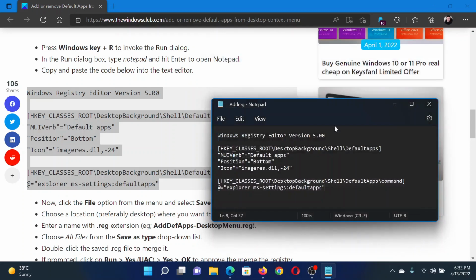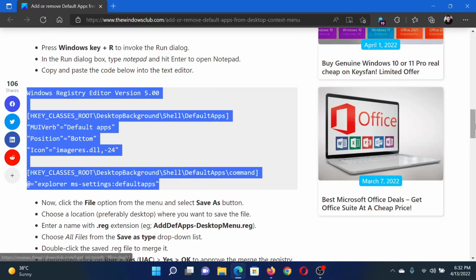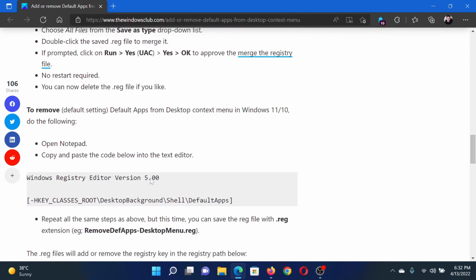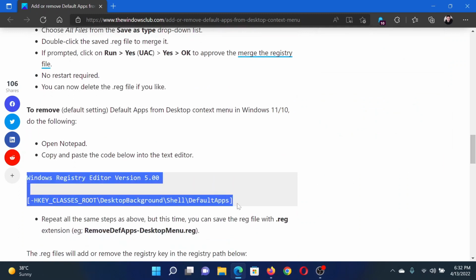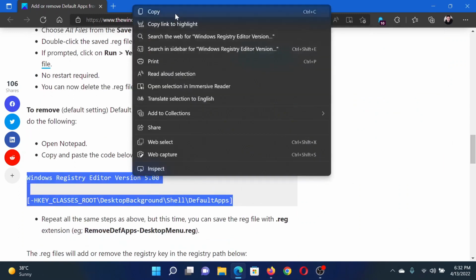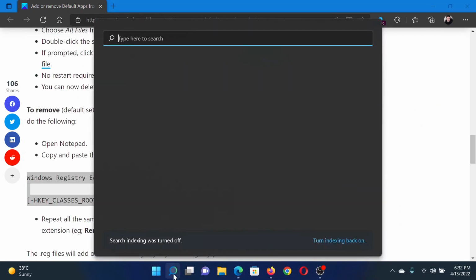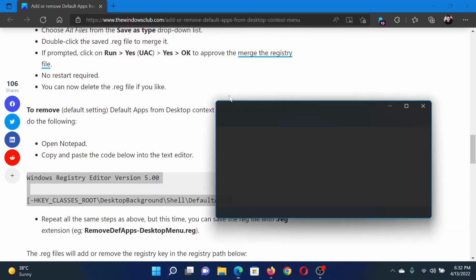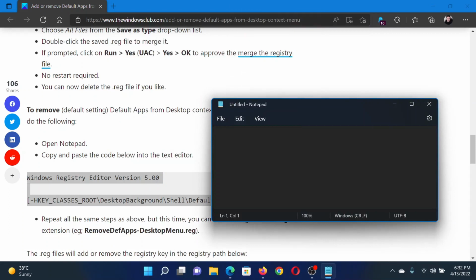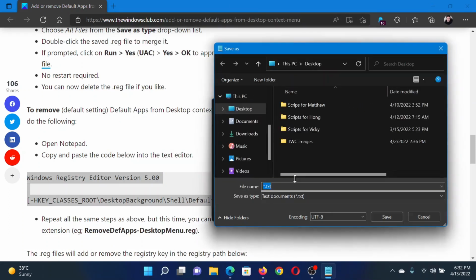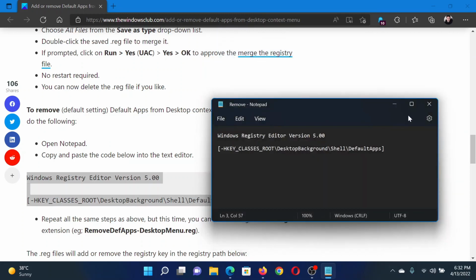Hit enter, and after that, in order to remove it, copy the second code, then search for Notepad and open the application. Copy the code here and then click on File, Save As, remove .reg. Hit enter to save this.